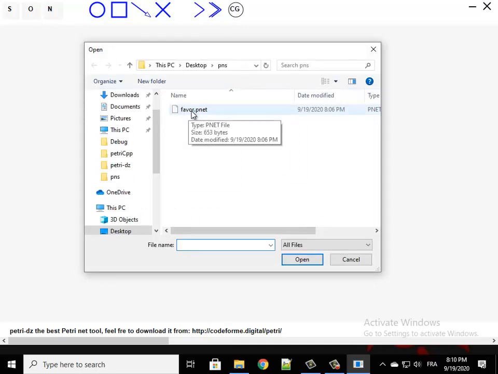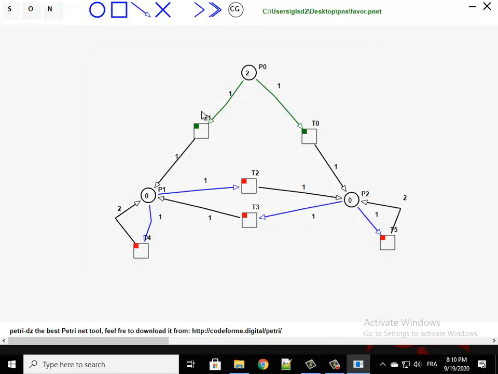So let's just open a petri-dz. That's, for example, a petri-dz. A petri-dz has a name and always the extension pnet. Let's open it. So that's a petri-dz. Let me first explain this petri-dz. Here I have three places, this, this, and this. Each place has a number of tokens and a name. Later I will show you how to create, delete and edit your place, using this mode. So let's now just describe these three options.